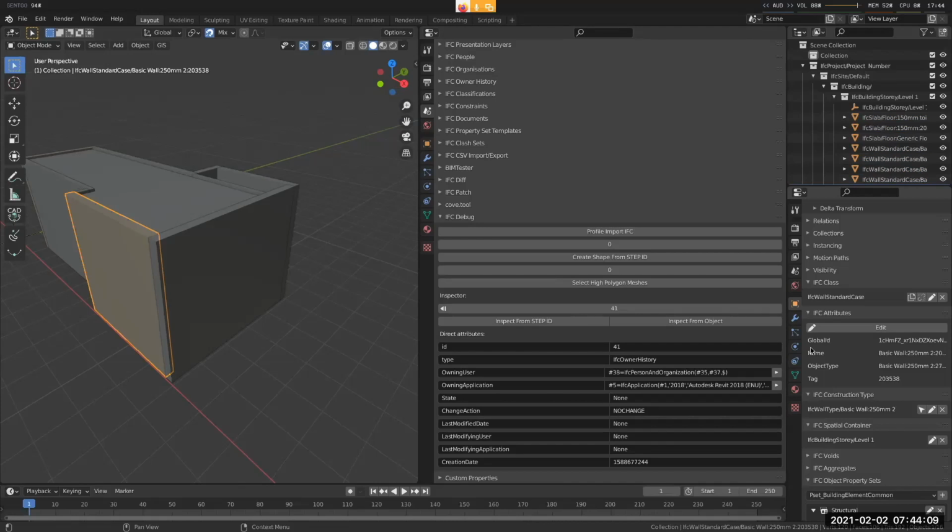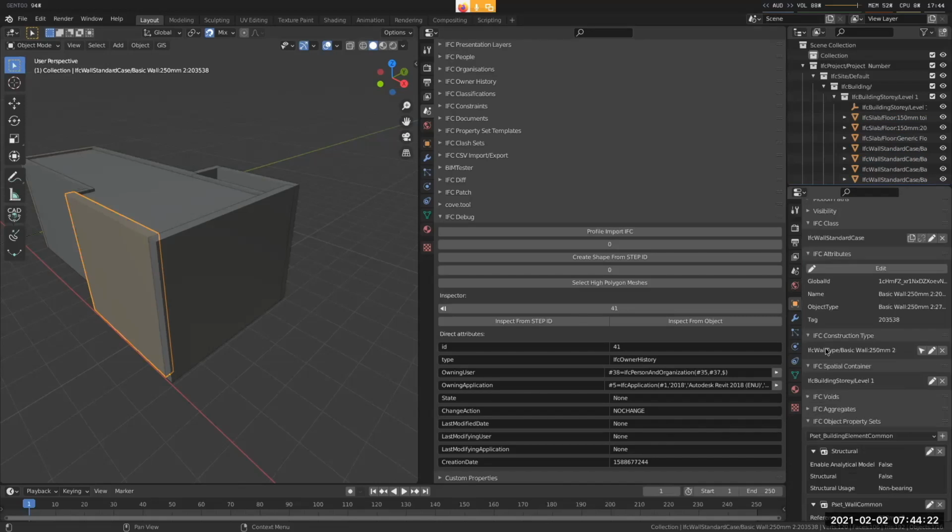And hopefully it also helps people question that IFC is not this huge monolithic thing. It actually is quite delineated. So you can edit just attributes without touching anything else, or just construction type.